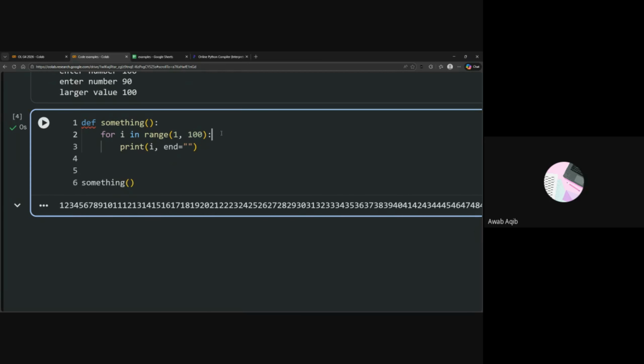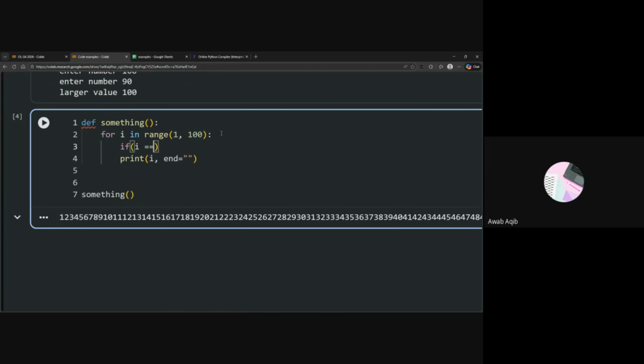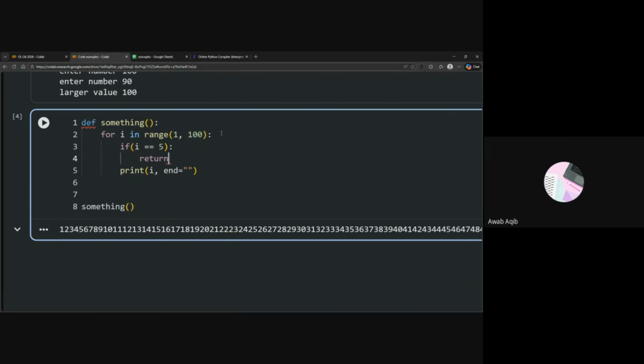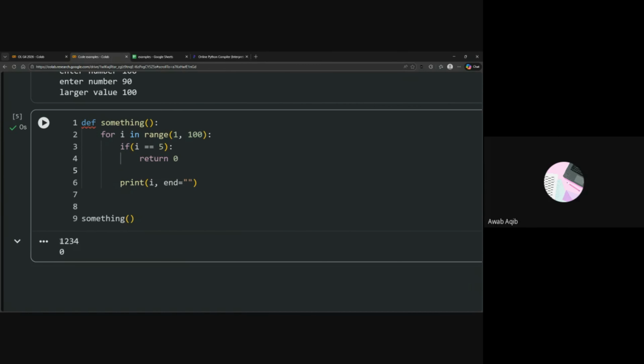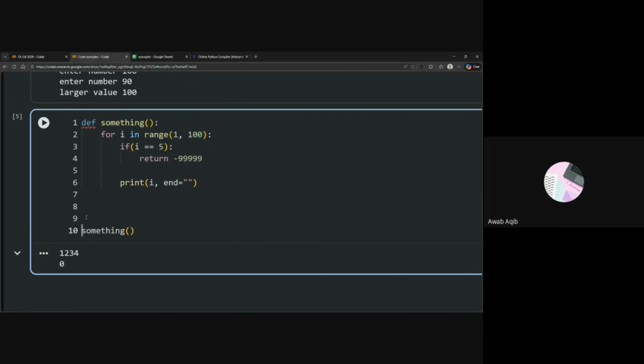Now here I can just put a check. I'll say if i becomes equal to, let's say 5, then you're supposed to return, let's say 0. Okay, after 1, 2, 3, 4 it instantly stopped. It literally ended the function. So this is what return does. One, it ends your function. Secondly, it will bring back this value that you have returned here. So we're returning, let's say, -999. So let's make it a large value, and then we can actually capture it outside the call.